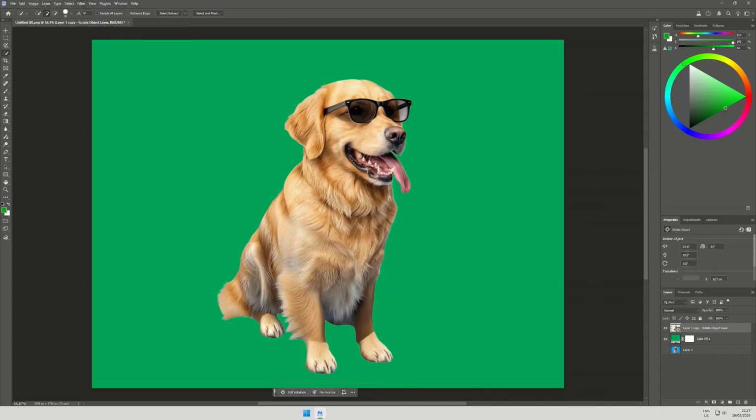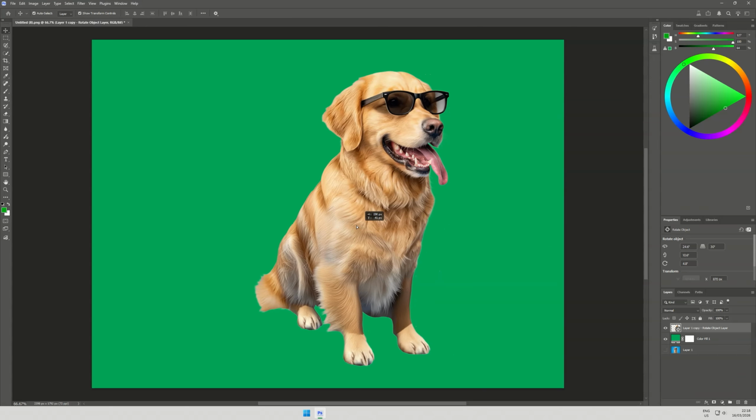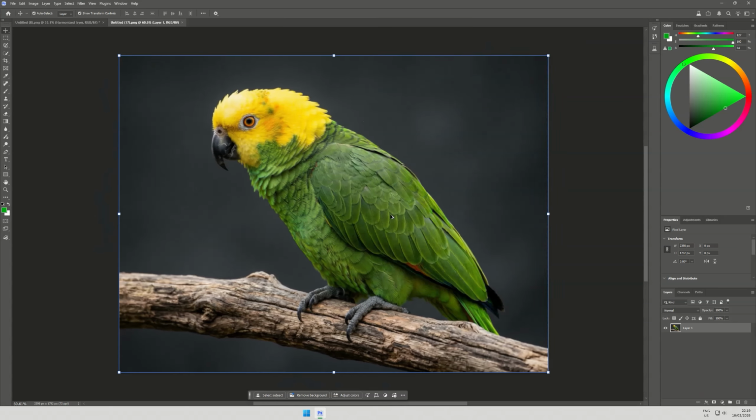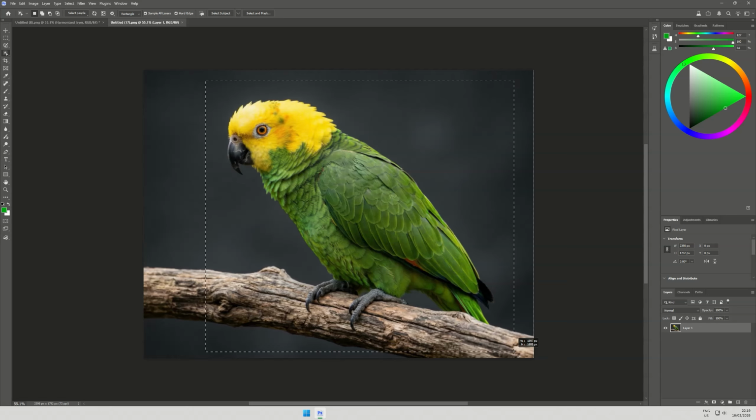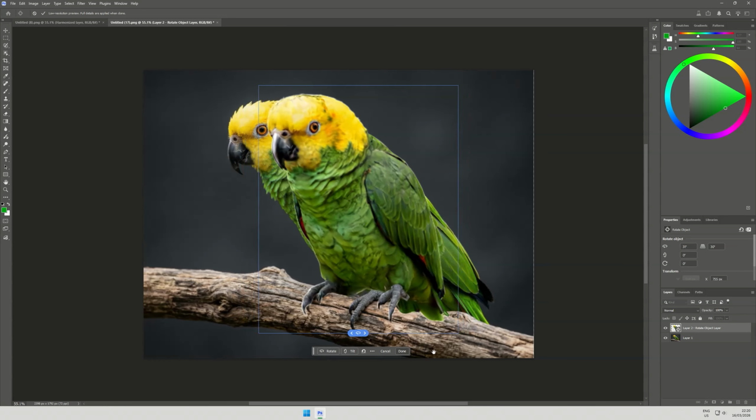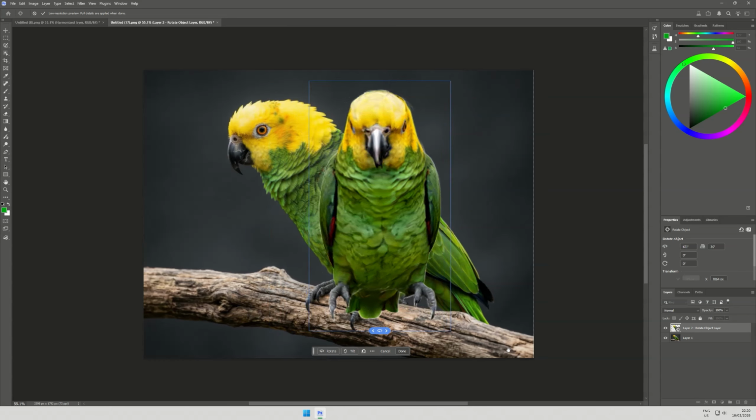Looks great, but I think something is off. Maybe if we change its position, we will get a better result. And still, we can use this in many cases. What about this bird? Let's find it out. I will just use select subject, because I think that's gonna be better. Yeah, it is better. Wow, this one looks great.